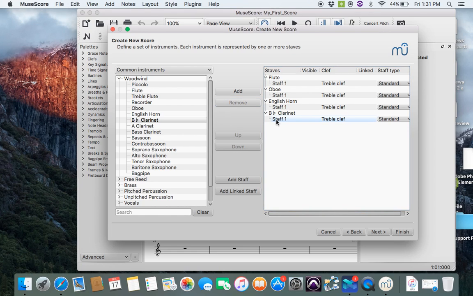You can also click this staff thing under the B flat clarinet name, and it will highlight light blue, and you could say add link staff or add staff. Add link staff creates a similar staff to the one that's above it. Adding a staff would actually unlink the staffs, and they would both be standard.